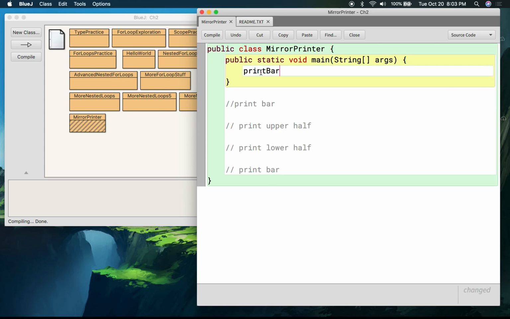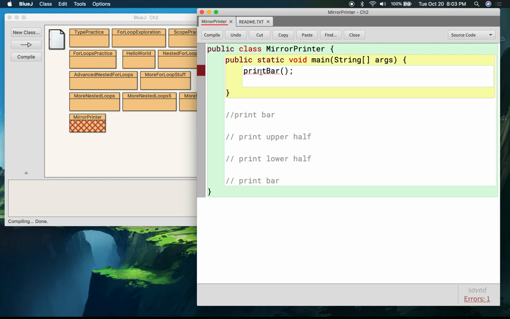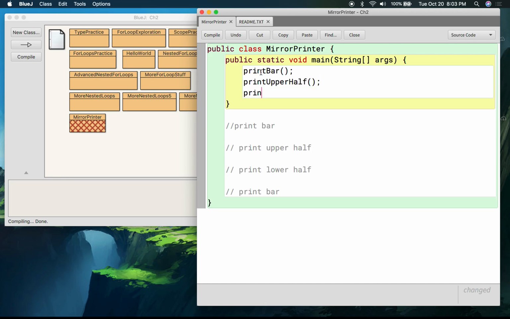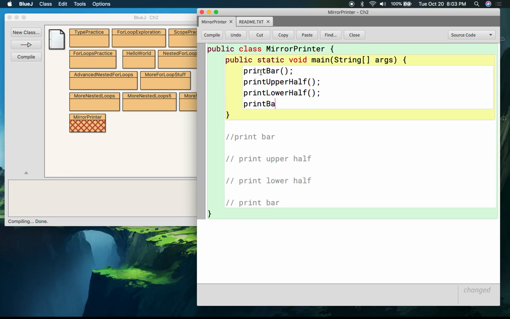So I'm going to go ahead and describe what my methods are up here. I'm going to do print bar, print upper half, print lower half, and print bar again. And we're going to define down here what those things do.